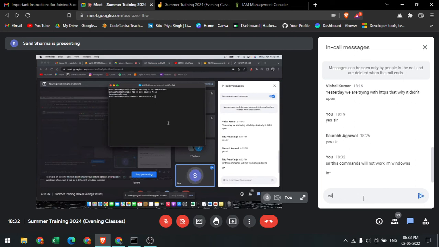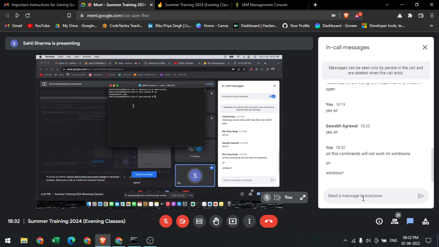Okay, the file is present with the name demo keypair.pem. Now we are going to execute.